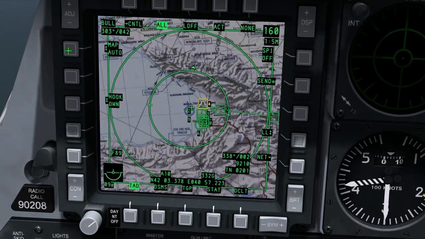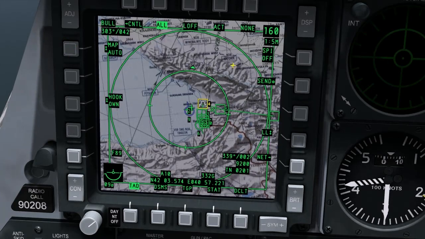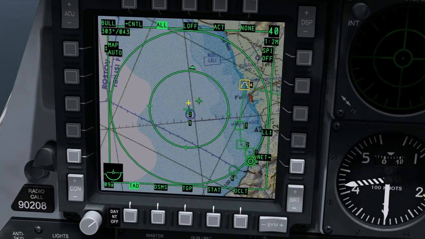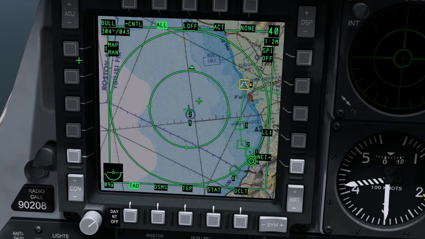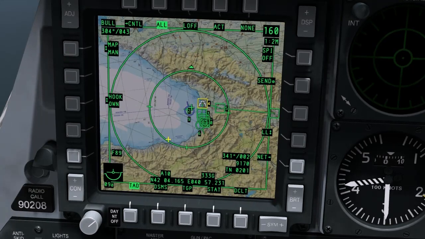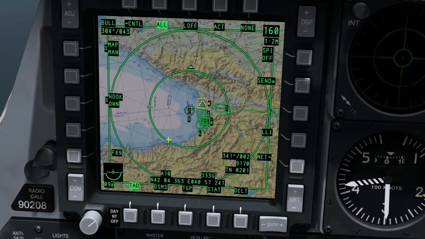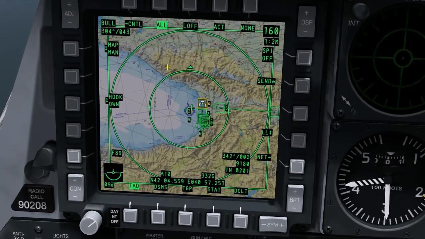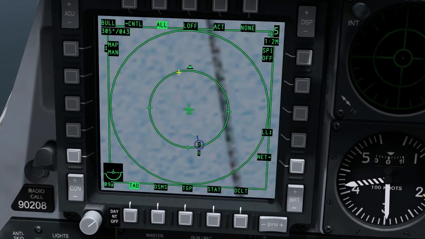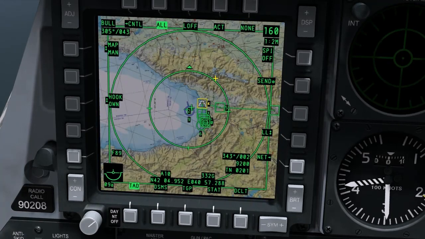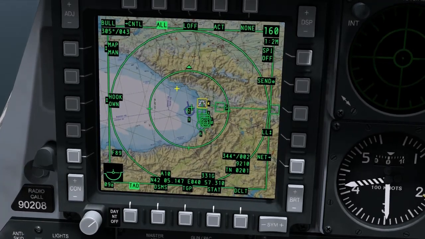If we change to auto once again, and we change our zoom, and we go to manual, we do the same thing with that map. You see, when we zoom out, we can see nothing, and when we zoom in, you can kind of see nothing. So that's the way the maps work.